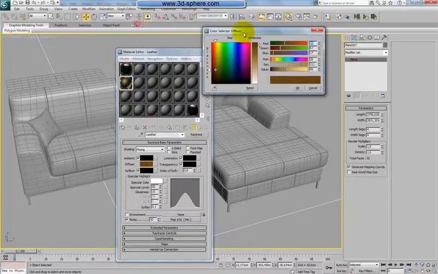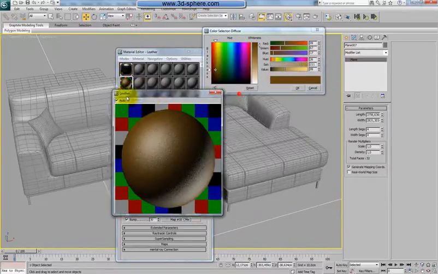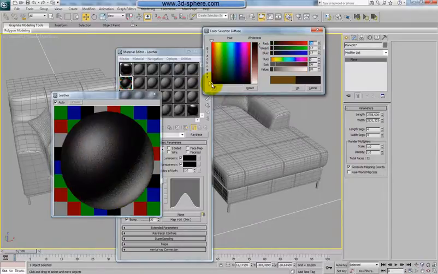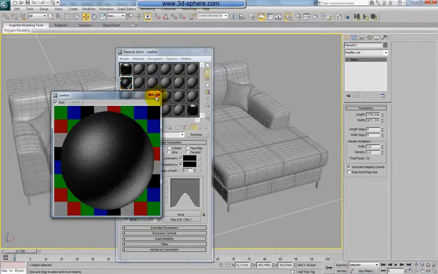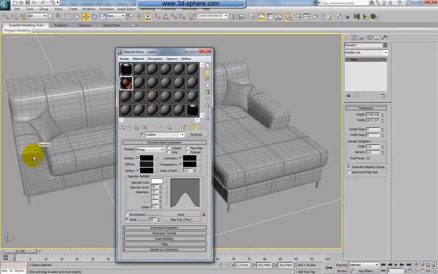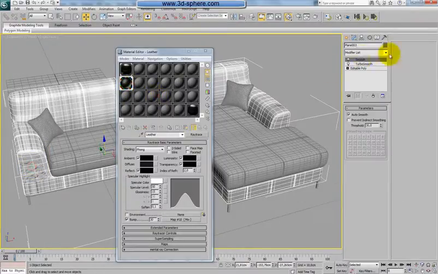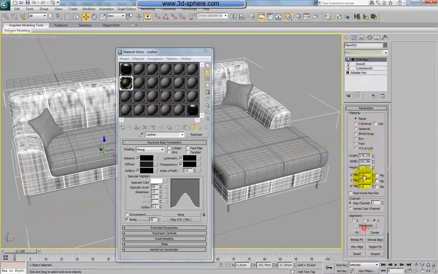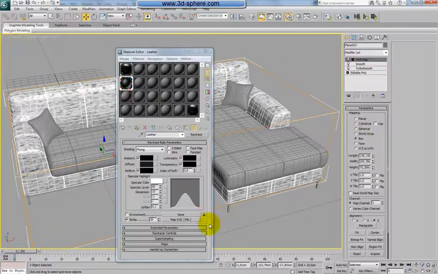I will probably change the color to something darker, black, or almost black. Okay, we'll see how this will be looking. Now we'll apply this just here. We'll use the UV map box settings. Probably we will need to adjust everything.